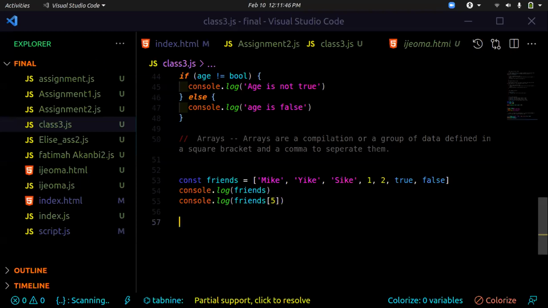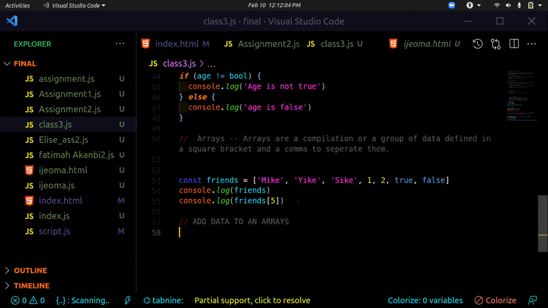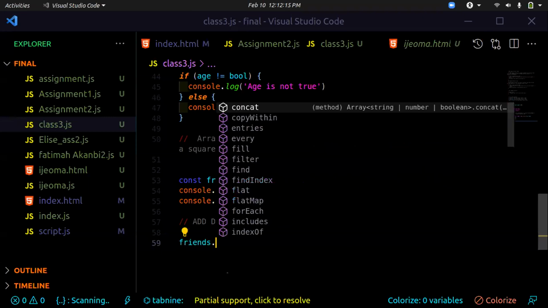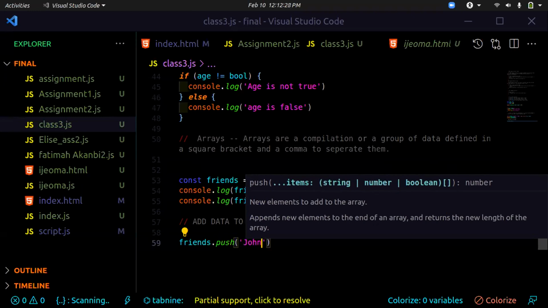So there are a number of things that you can perform on an array. You can add data to an array, and you can remove data from an array. So I'm going to add this here, add data to an array. If you want to add data to an array, friends is what we named our array now. There are a number of ways where you can add data to an array. You can add data to an array by doing friends dot push. Then when you push, you just put whatever you want to pass into the array. Let's say I want to pass a string of John to the array now. I'll just say friends dot push then John.